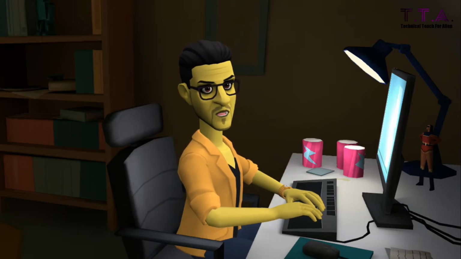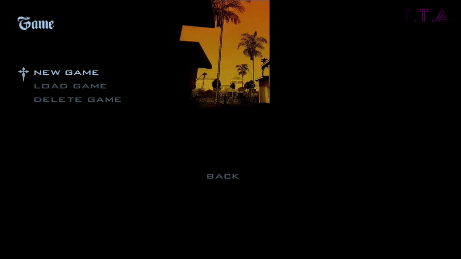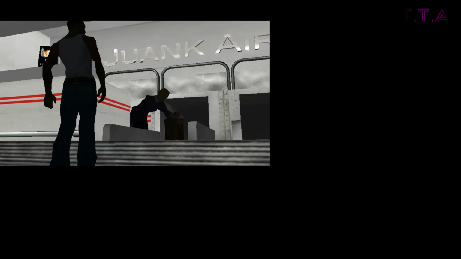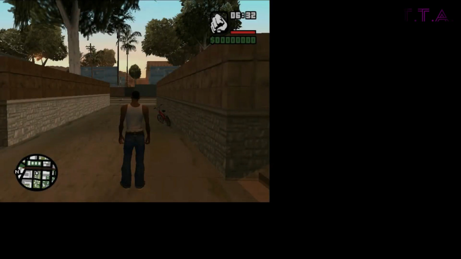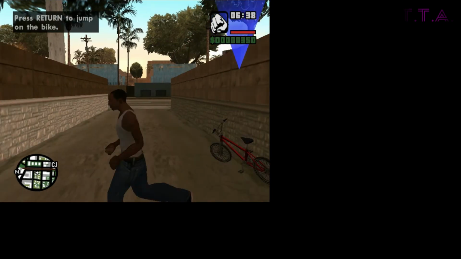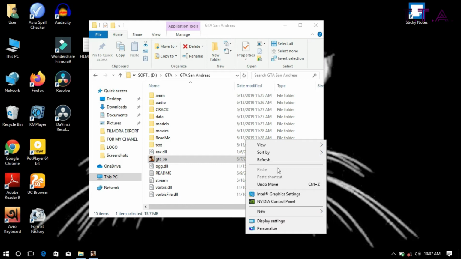Today we will solve GTA San Andreas mouse problem of Windows 10 operating system. The mouse is not working. Let's solve the problem.